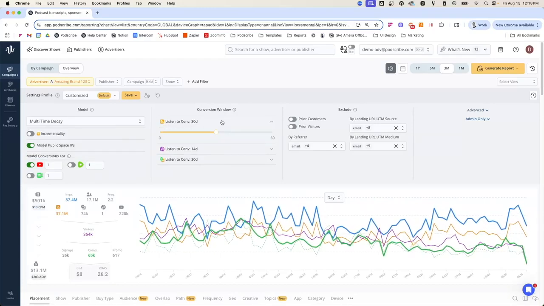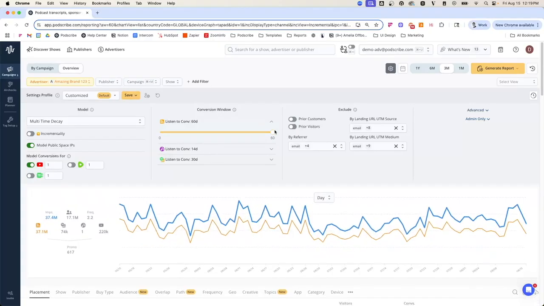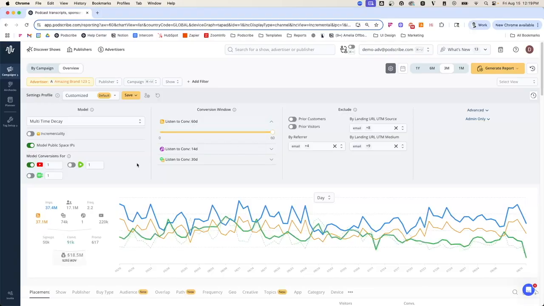The attribution settings are also flexible from a conversion window standpoint, where by default we have 30 days for podcasts, 14-day for streaming. But if the brand knows that there's a longer conversion cycle for their particular product or service, we can extend those, giving consumers up to 60 days to take an action after they've been exposed to an ad. And you'll see that the counts down below are updated in real time to reflect that adjusted attribution window.